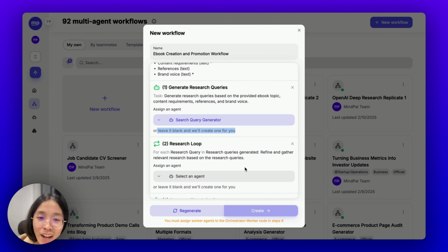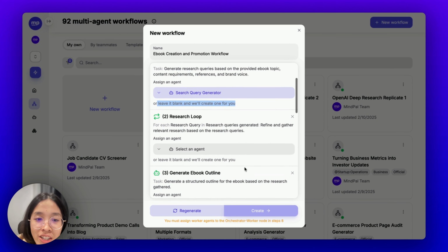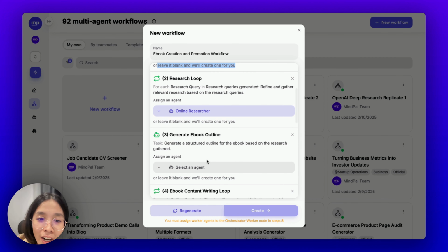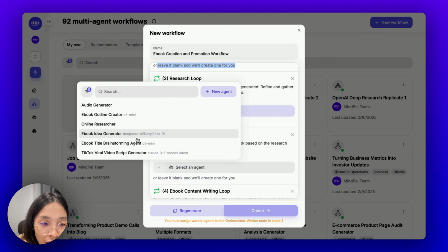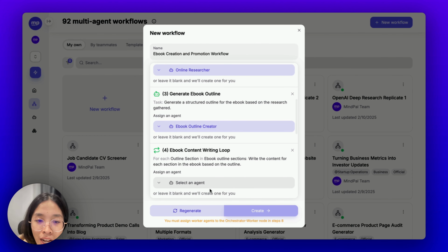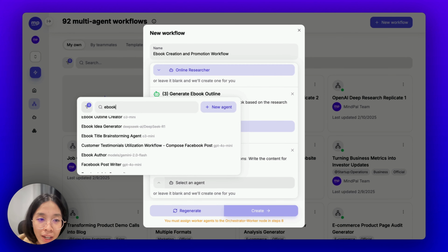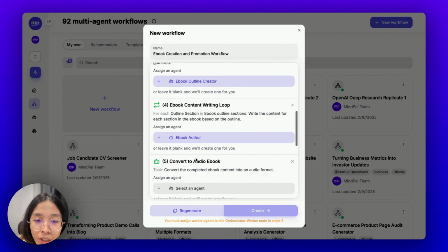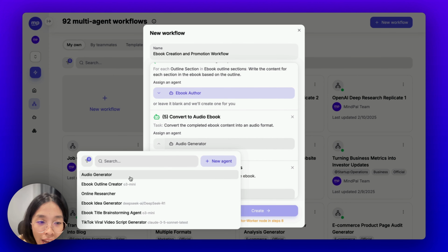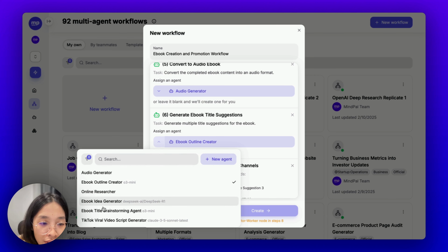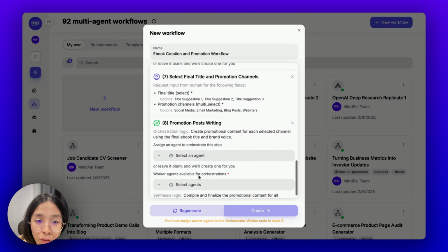But because I already have all of these agents in place, instead of creating new agents again, I will just find an existing agent from my library: Online Researcher for Research Loop, ebook outliner, I think, yeah, this one for ebook outline, ebook content writing loop, I have an ebook author, I think, yeah, I will put it here. Audio ebook, we have audio generator, generate ebook title suggestions for ebook, ebook title brainstorming agent, and promotion post writing.